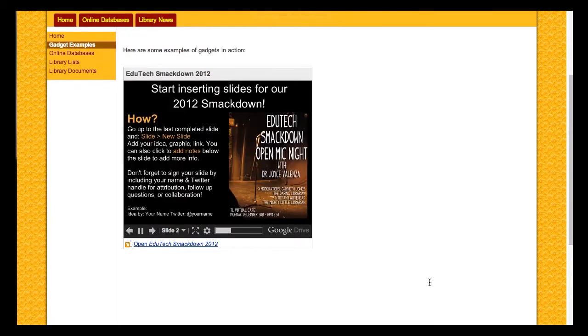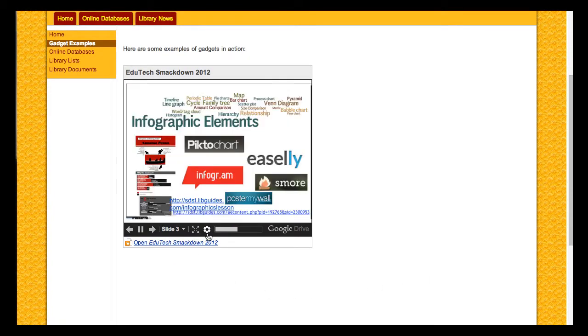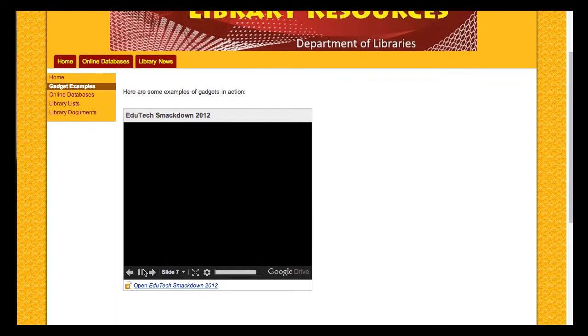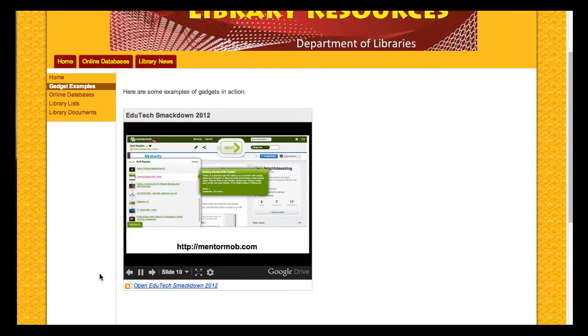Notice that the viewer has the option to make it full screen, to change how they want to view it, to advance the slides themselves. So they do have some options as well. But this is a really great feature if you want to have some visual interactivity and movement on your web page.